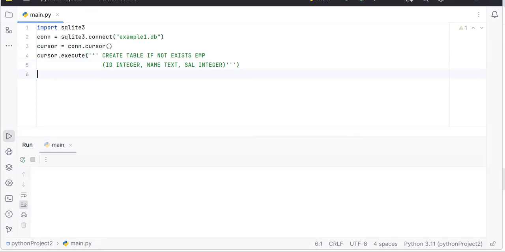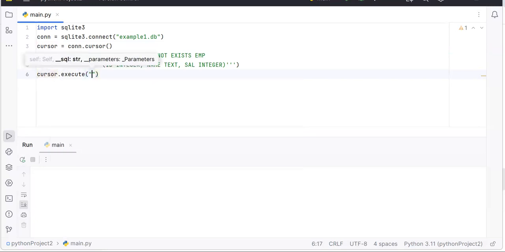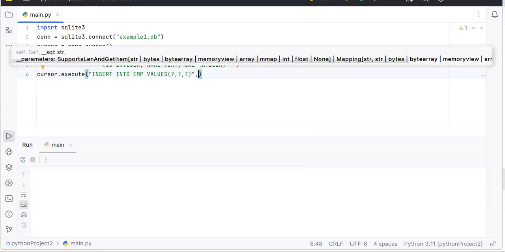Now I want to insert a record into this table. So again, you will say cursor.execute, and I want to insert. INSERT INTO employee VALUES, and there are three fields: ID, name, salary. So what values do I want to insert? ID equals 1, name equals Raman, salary 60,000.